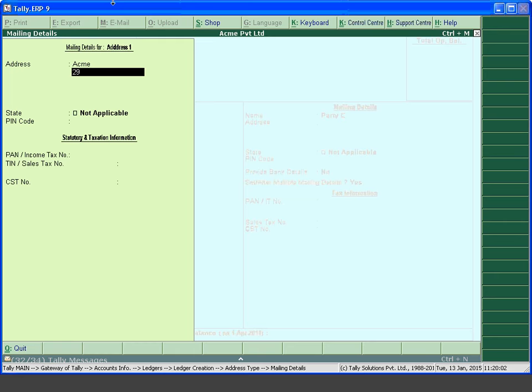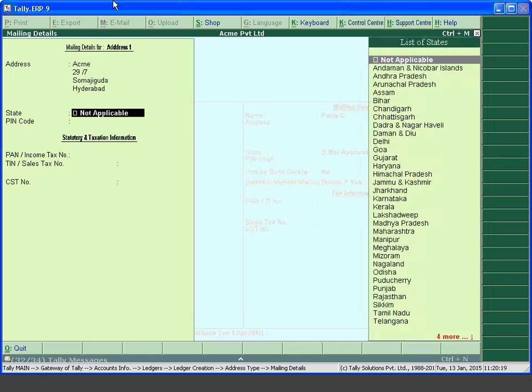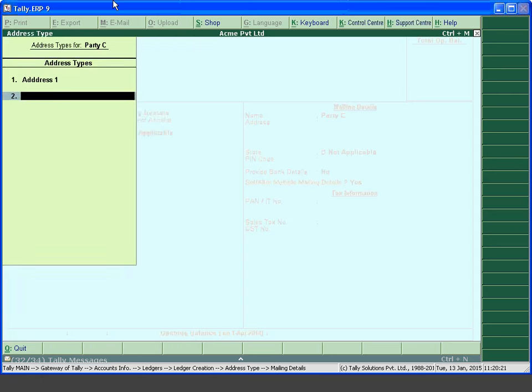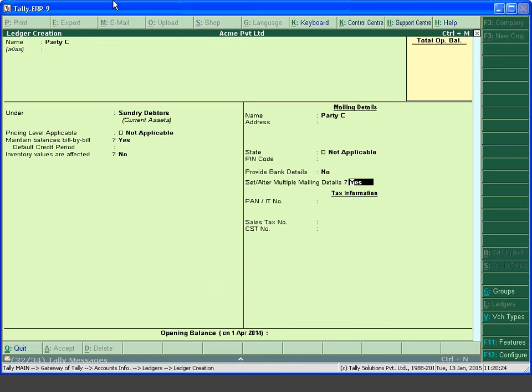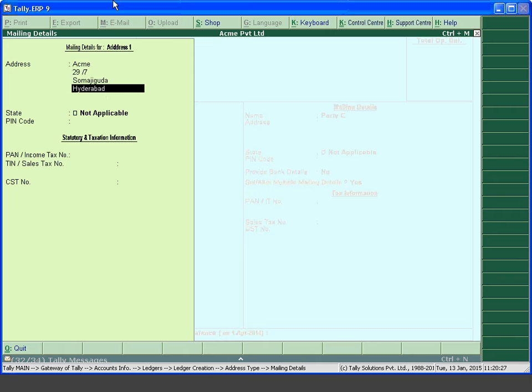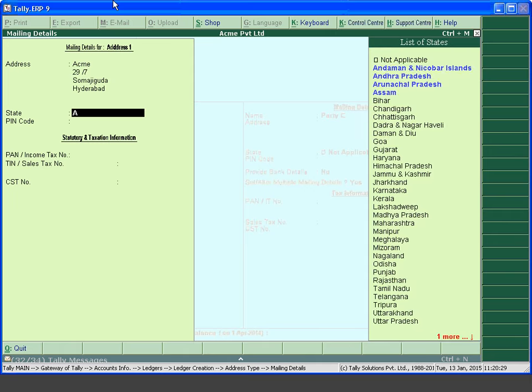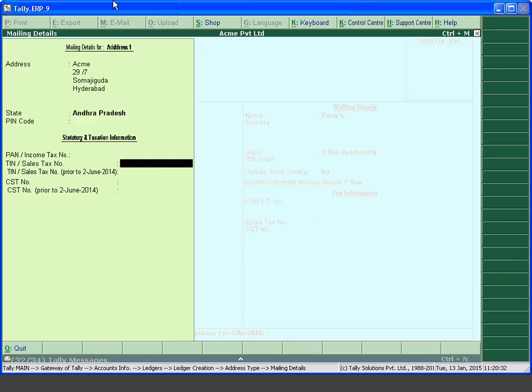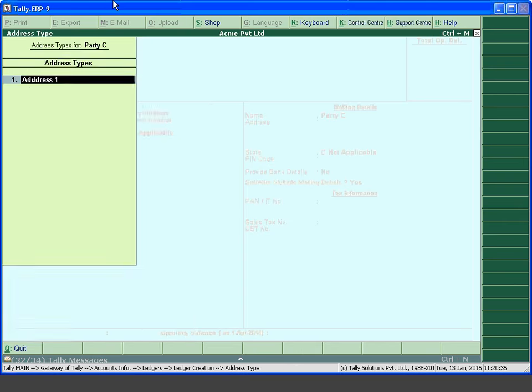ACME, 29/7. You can define your own godown addresses. Somajiguda, Hyderabad. Like that you can define one more address. However many addresses you want, you can define in Tally. And the same you can see in the invoice and the printout.